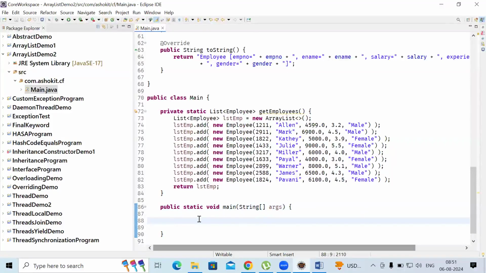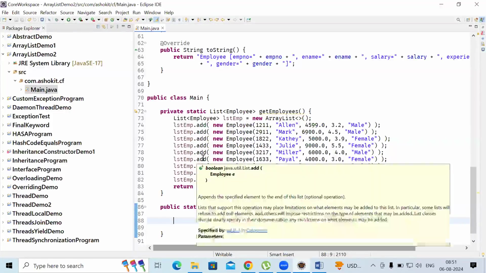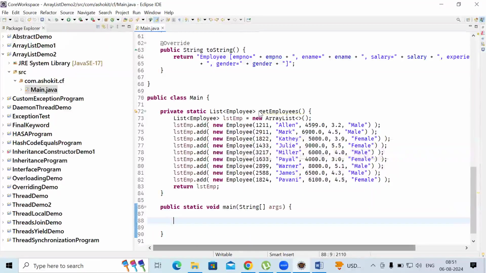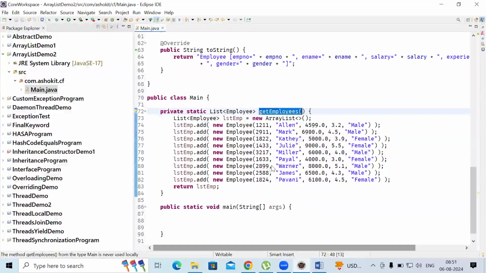Of course, it will take some time to explain, so it's better we conclude the class here and continue tomorrow. Currently we are in the midway of our application. A method is created named get employees. It returns a list object, a list of employees. How many employees are in my list? 9 objects, a list of 9 employees. Am I clear?